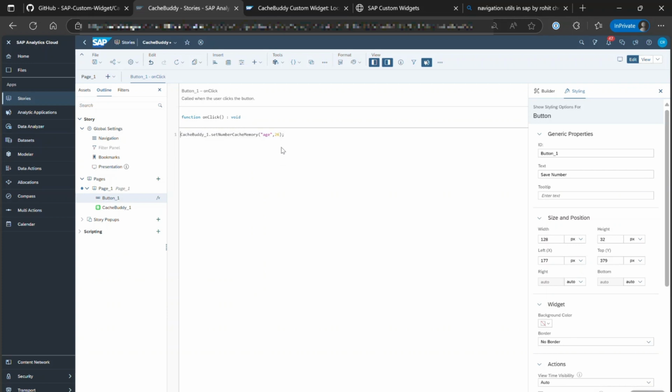And you can do one more thing, because this function will return true or false. If your value gets stored, it will return true, and else it will return false. Okay, but now I'm not using it, but let me do one more thing now.